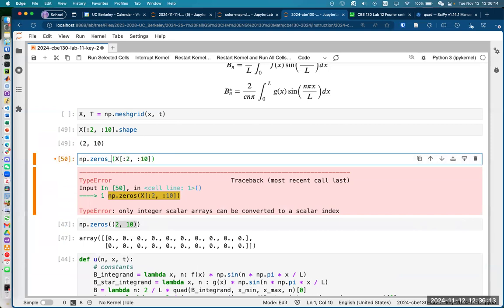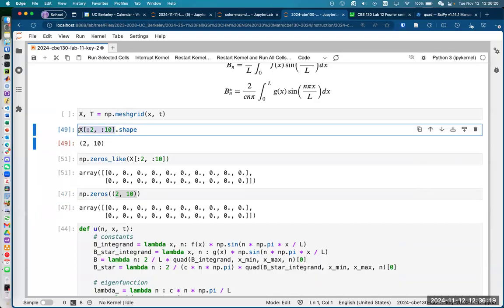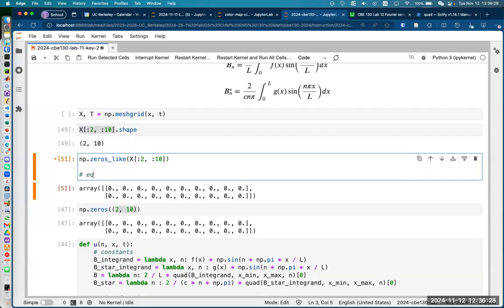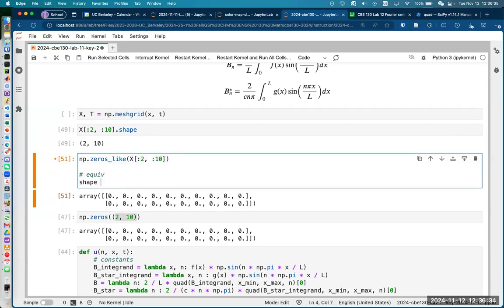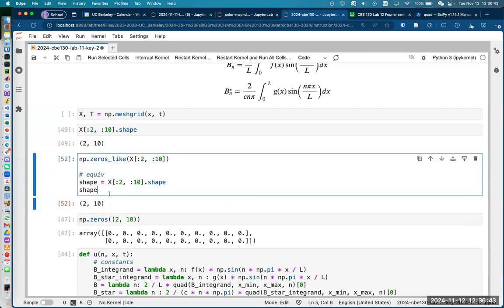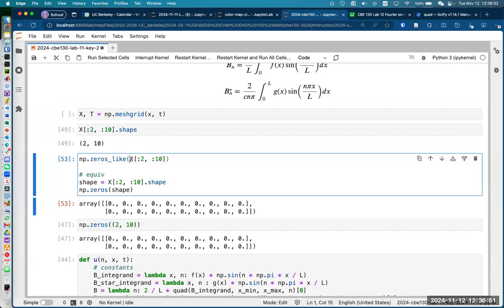Oh, this should be zeros. Zeros-like takes in an arbitrary array, and it gets the shape. So zeros-like is equivalent to, if you have, so this is our array, right? So it first gets the shape, and the shape is 2 by 10. And then it inputs the shape to np.zeros. So these are equivalent. It's just a faster way, so you don't have to extract the shape.